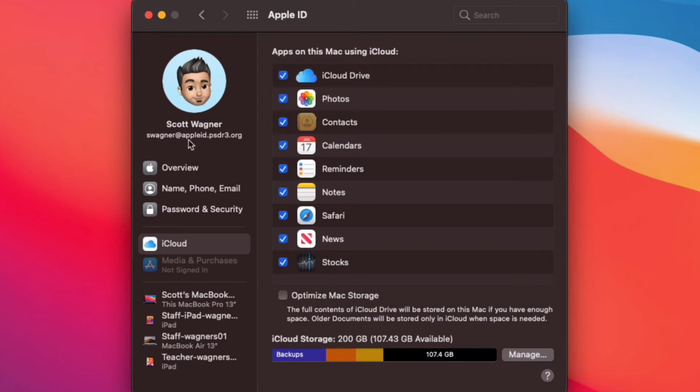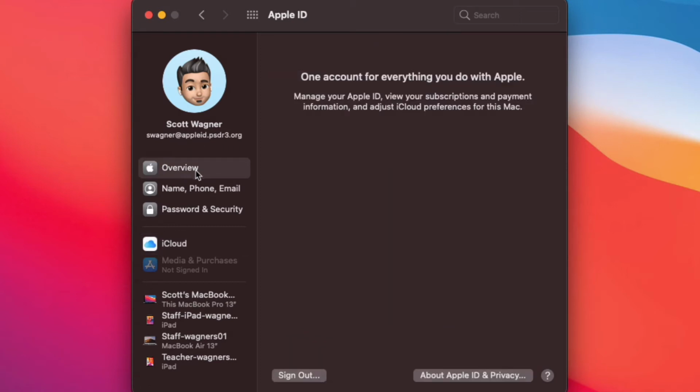Now, if when you clicked on your Apple ID it was not a school Apple ID, then what I can do is go here to overview and tell it to sign out. It will ask for your password when you sign out, but once you've signed out, then you will again be able to sign in to your school Apple ID, which is what we need everyone to do on their school device, because this is how we're going to back things up.